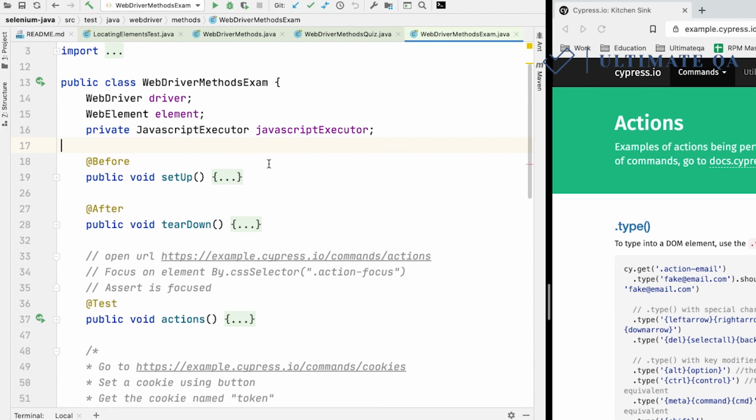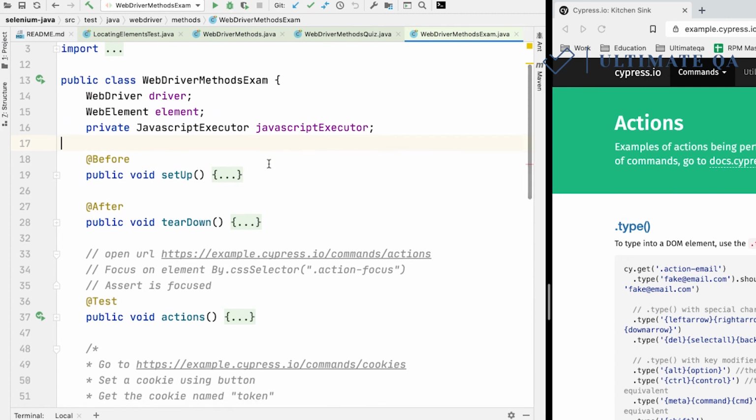And what I want you to do is, in this WebDriver Methods exam, create a setup and a teardown, just like we have been doing before. And we're going to do several tests here.